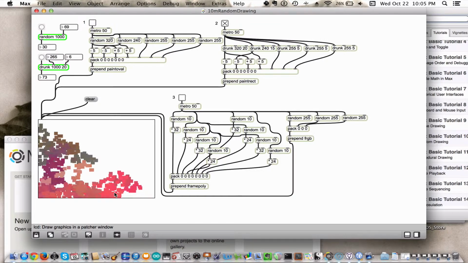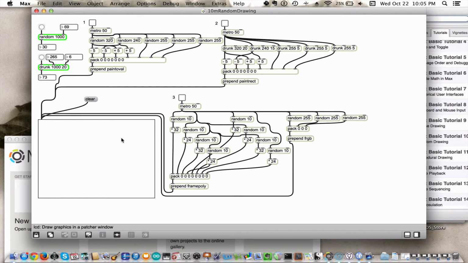So now we've seen how, with a very small amount of code and the option to automate a process using a toggle and a metronome in combination with randomness and drawing objects, we can very quickly create some somewhat interesting visual patterns to explore. And we'll see how these same principles can be transferred to sound in future segments.